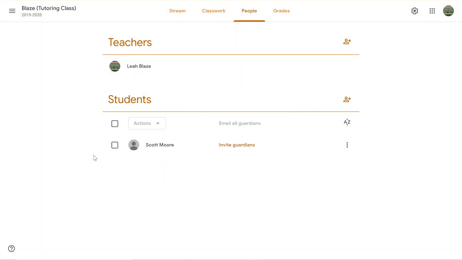On the student page, you'll also find this invite guardians button. This is up to you. You can invite parents through their email in order to get a weekly guardian summary. Keep in mind the weekly guardian summary is going to show all the assignments that are in Classroom and show the ones that are outstanding.